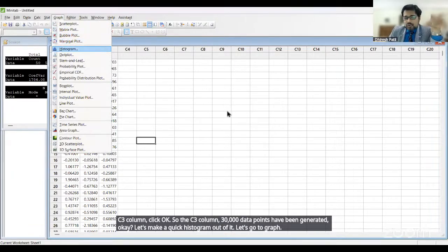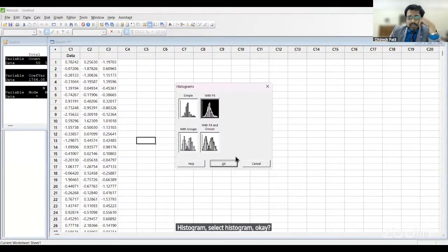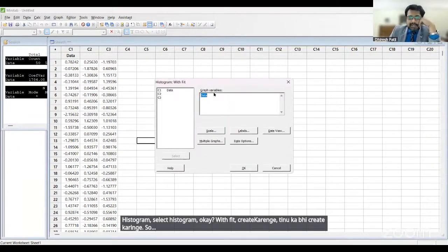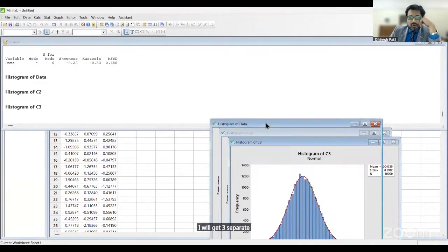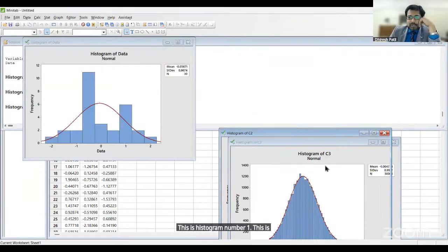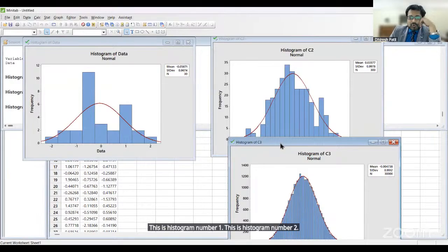Histogram, select histogram. Okay, with fit. So the data is C1, C2 and C3. If I click on all the three and say OK, I will get 3 separate histograms. How many of you got it? This is histogram number 1. This is histogram number 2. And this is histogram number 3.